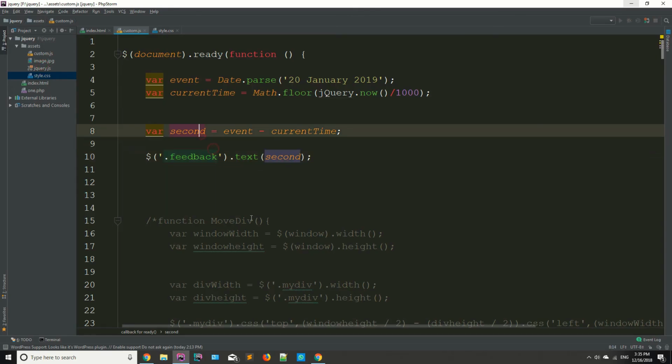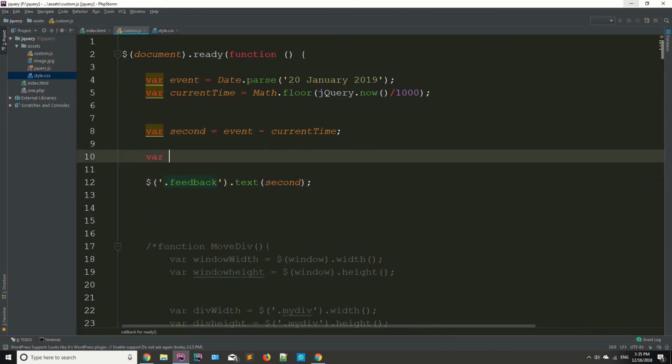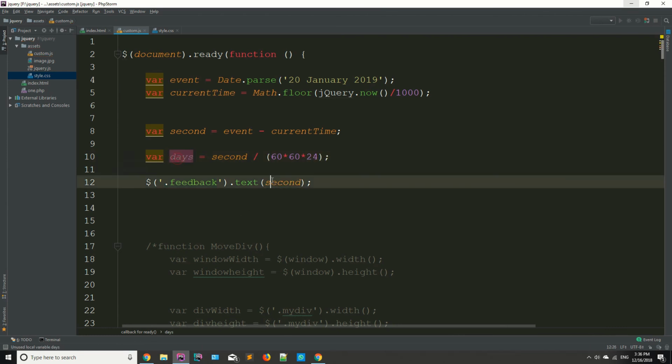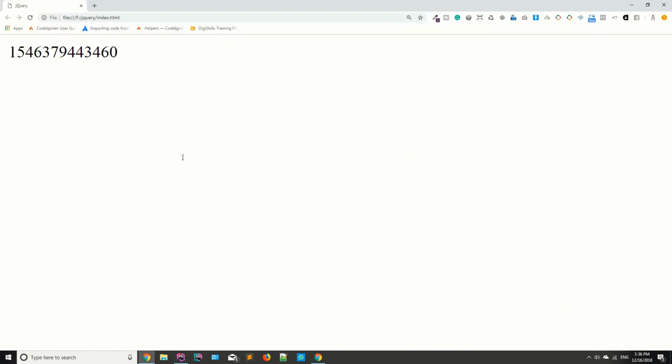So now it's time to find the days. Now I'm calculating the days. I'm saying that seconds, which we have just created, divided by, multiply by, we have 60 seconds, multiply by 60 minutes, multiply by 24. Okay, so now show the days. Go to the page, refresh the page. So it's showing you the days in the dot format.